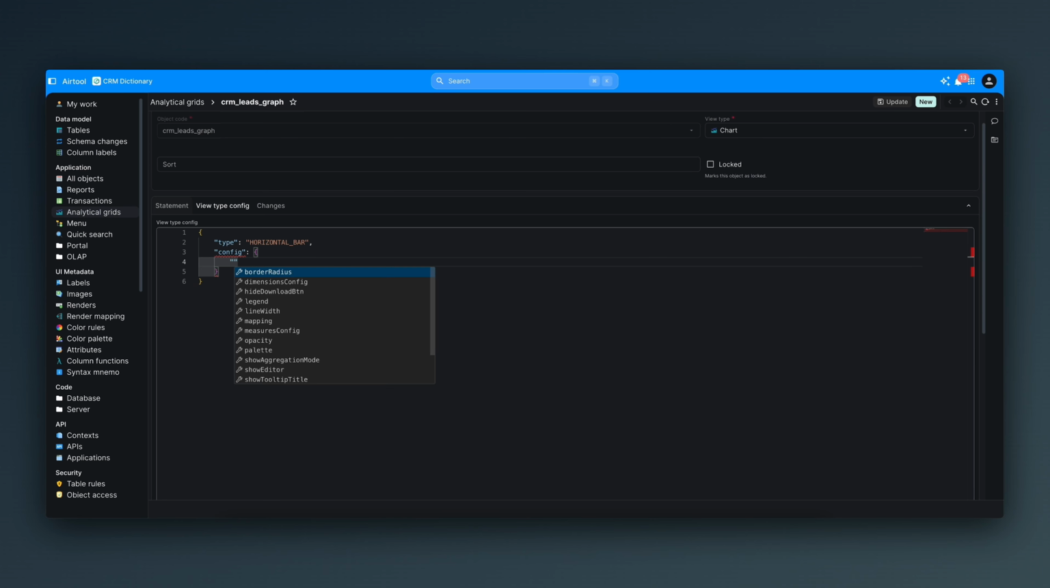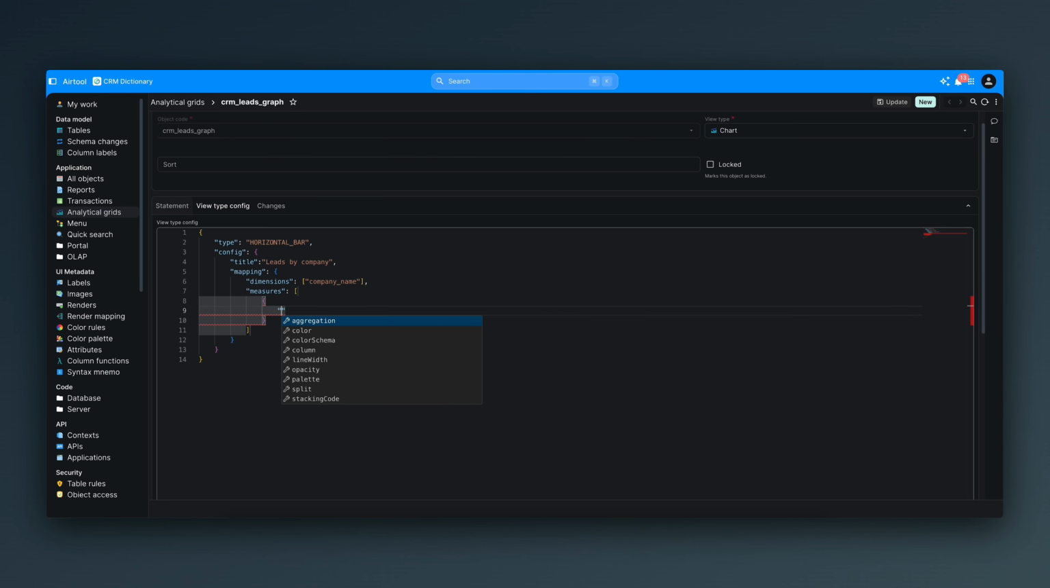In this example, we'll create a horizontal bar chart and give it the title, Leads by Company. Next, we map the data returned by the query to the graph structure. The field company_name will be used as the dimension, which appears on the vertical axis, while the lead count will be used as the measure represented along the horizontal axis. To make the visualization more informative, we can also split the results by priority, allowing us to compare how leads are distributed across companies and priority levels at the same time.